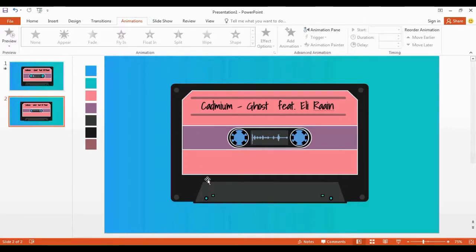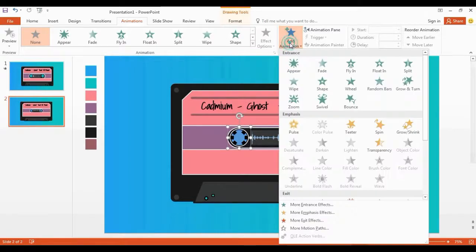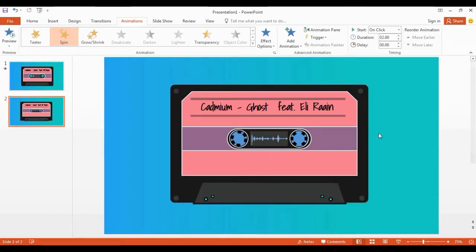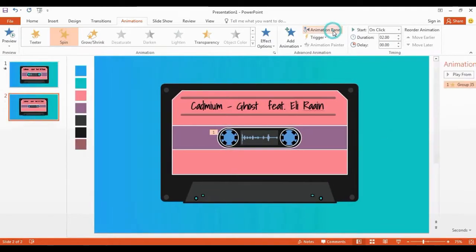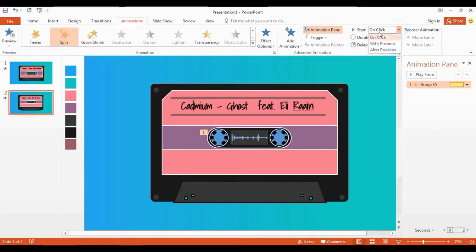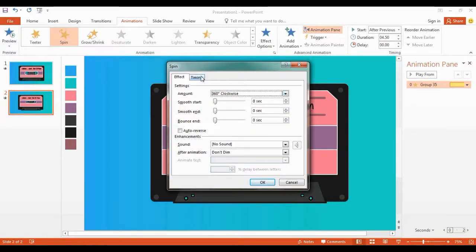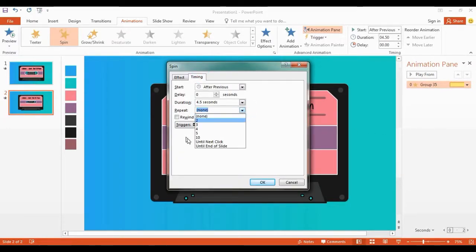It's time to add animation for our design. Okay, click this shape, then go to Add Animation, select Spin. Open the Animation pane. Select After Previous, and change the duration time to 4.5. Go to the Effect option, click Timing, then select Until End of Slide.